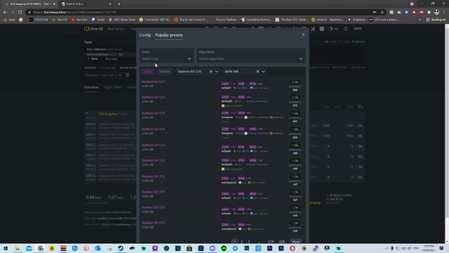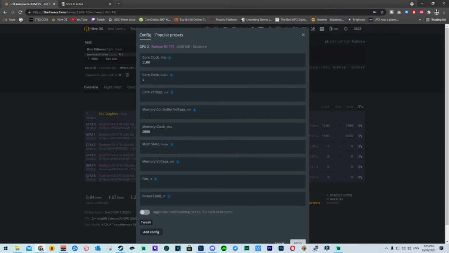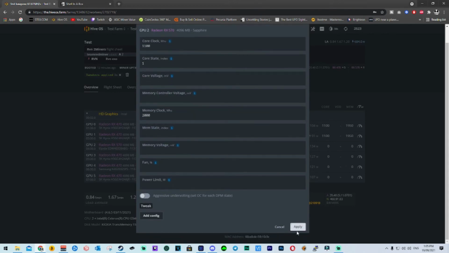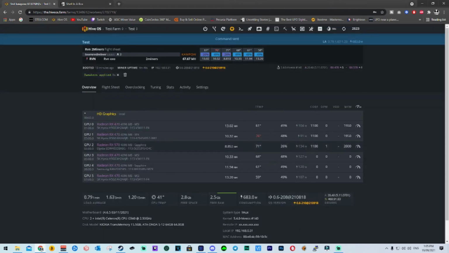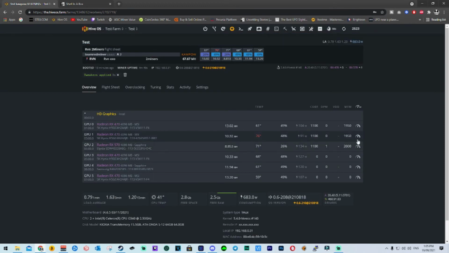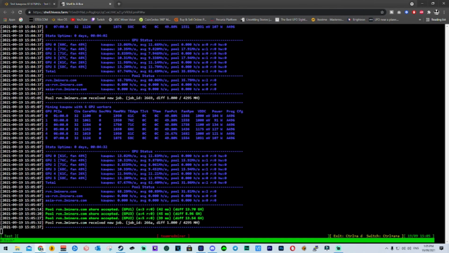Let's see if we can get some more oomph out of this one here, right? We've got a coin. Let's mine on the Raven coin. Oh, this is a 570. Okay, so let's have a gander with this one. So this is using 8 megahash right now. So I'm trying to see if I can get at least 13 off this card.